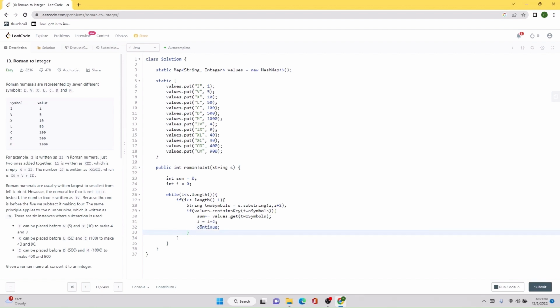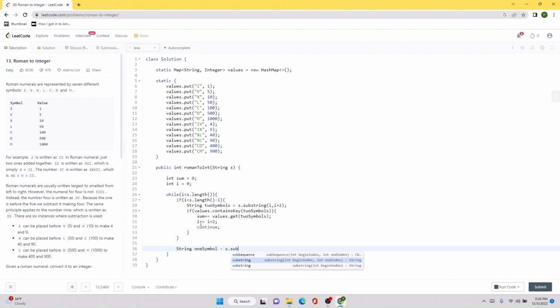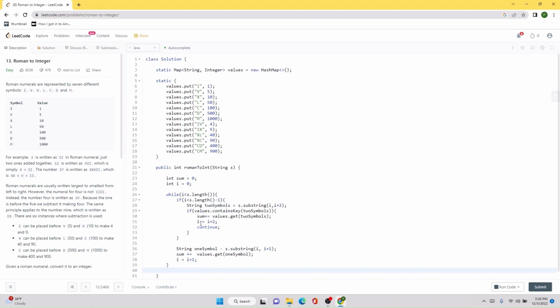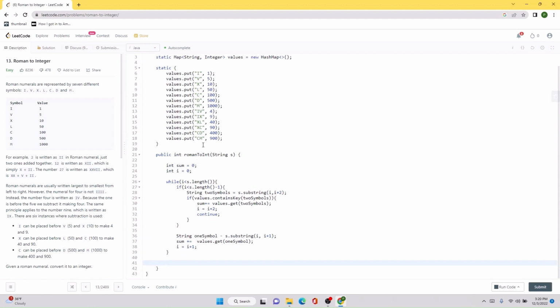And say for example, for some reason that is not the case, in that case all we will have to do is simply add one value. So once our loop ends, we should have our answer populated in the sum variable, so we can simply return sum.